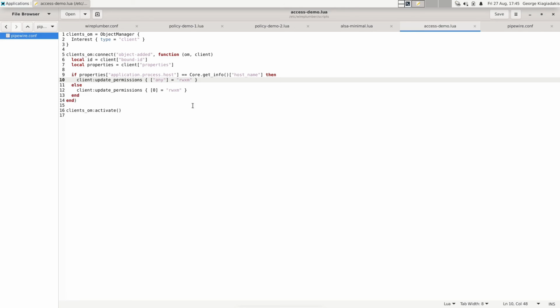So for every object, Pipewire has a set of permission bits. If R is set, then the client is allowed to look at this object. The object is visible to the client. If W is set, then the client is able to send data, send media to that object. If X is set, then the client is allowed to execute methods on that object. And if M is set, then the client is allowed to set metadata for that object. We can play with combinations of that if we want, but for demonstration purposes, I'm going to keep it simple.